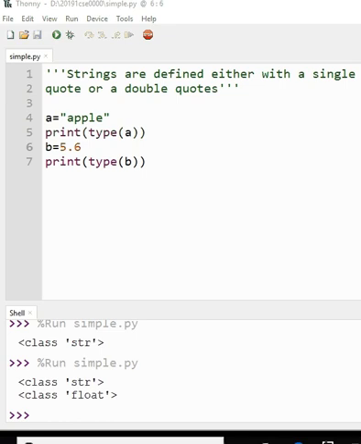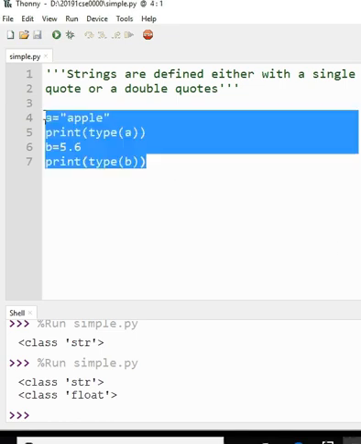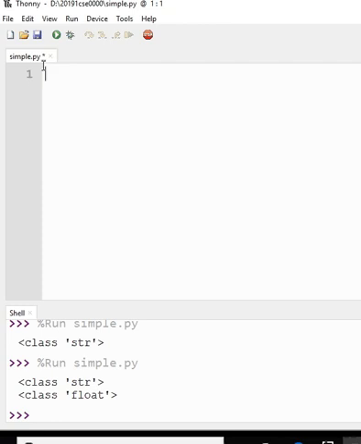Now, another interesting thing in Python is that you can assign multiple variables with a single value. This is also possible in Python. Say I am printing the value of a. How to print the value of a? Print a. I am printing the value of b. I'm printing the value of c. So what will be the value of a, b, and c? I'm going to run this.